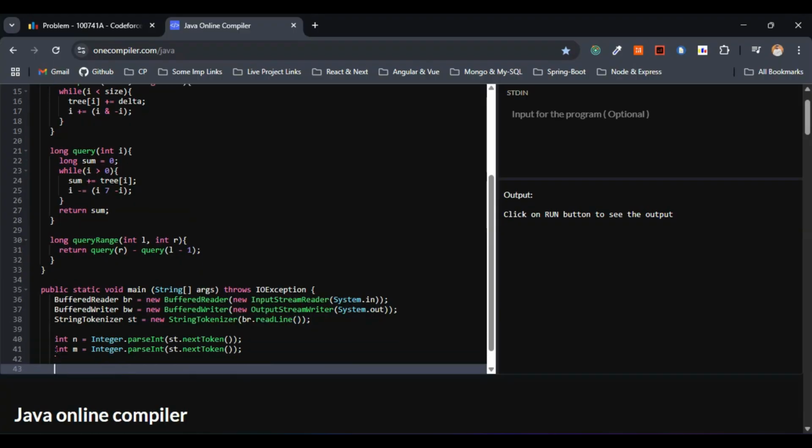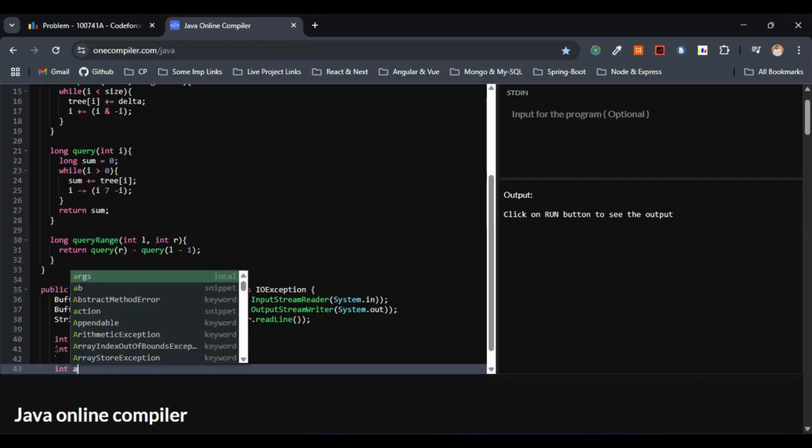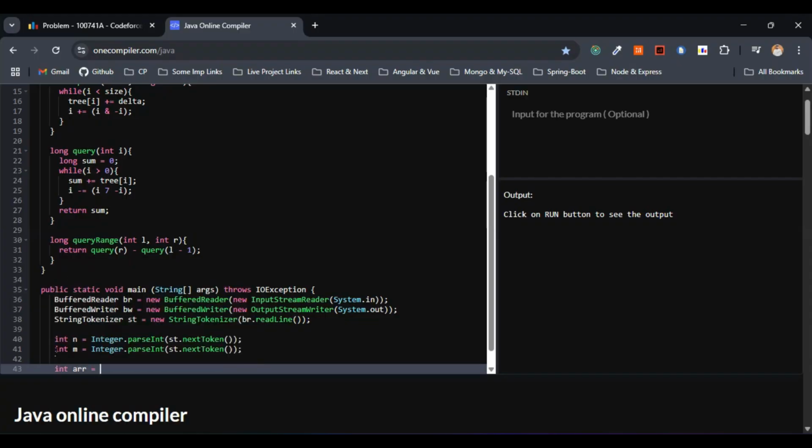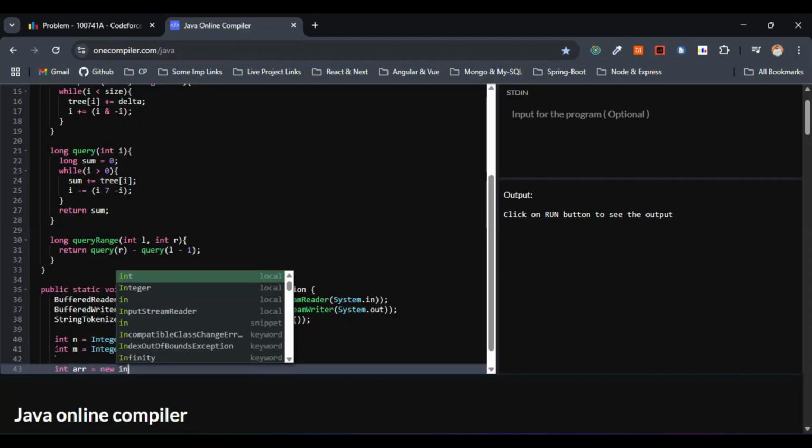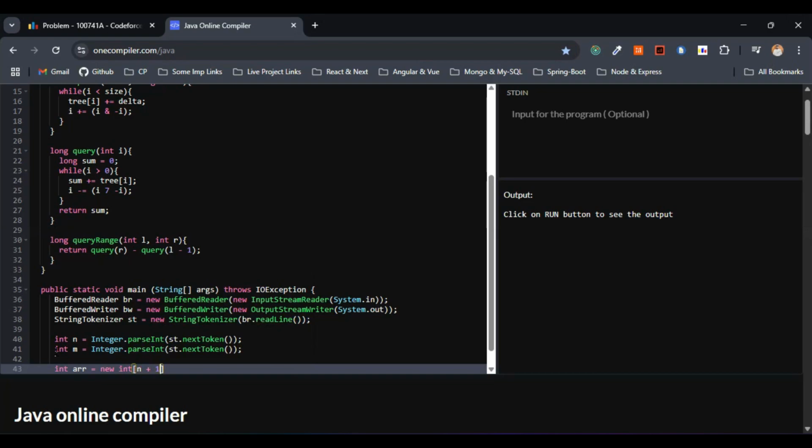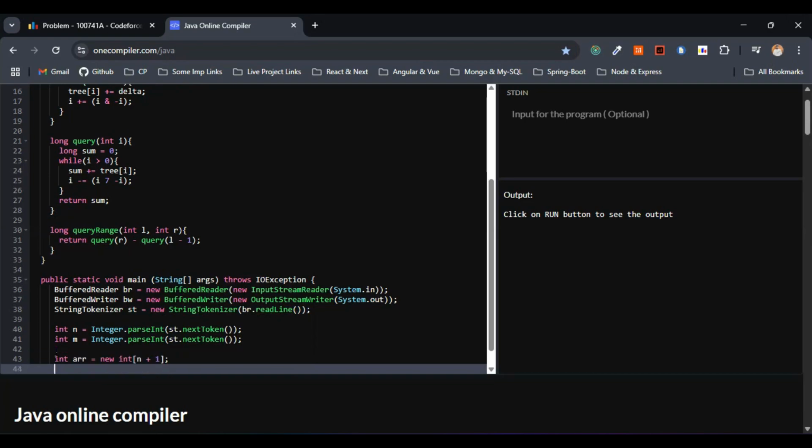So we went with the array size and the mod value range, nothing but 0 to m minus 1, right? So n and m. Next, we have to go with a one-indexed array to match the binary index tree, or the Fenwick tree. The next line was for the array, if you remember the input. So this will be new int array of n plus 1. We are just considering the one-indexed array to match the BIT.